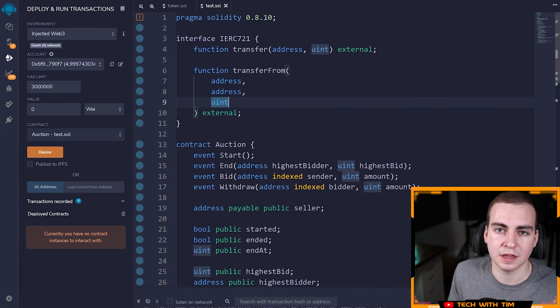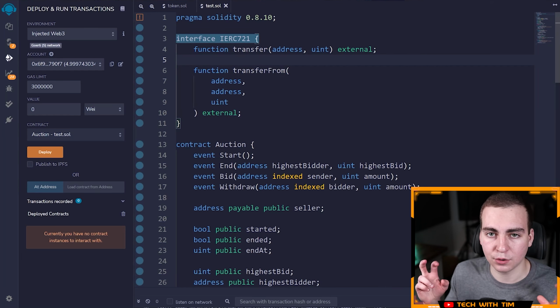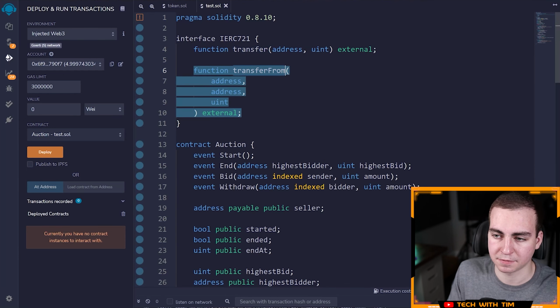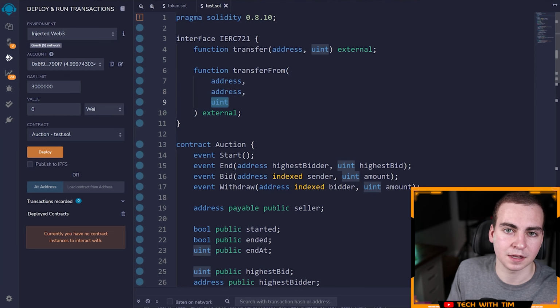Now, if you're unfamiliar with interfaces, I can't explain them too much in depth. Essentially, they just enforce that anything that is of type of this interface has these methods that are specified in this way. So for us to have a valid NFT contract, really all we care about is that it has a transfer and a transferFrom function that we can use. Now, the transferFrom allows us to transfer from one address to another address a specific NFT ID, okay?